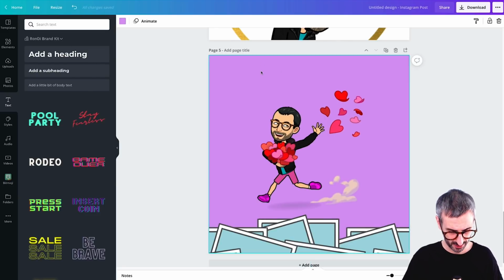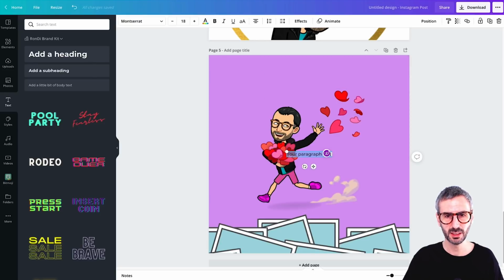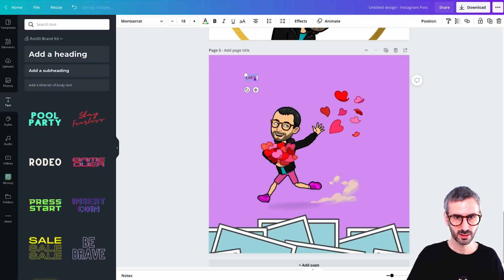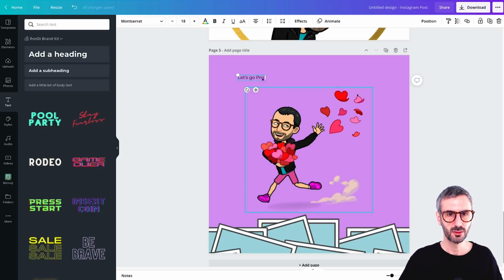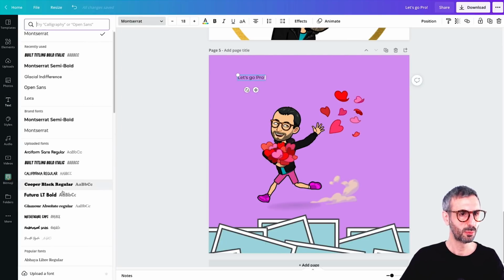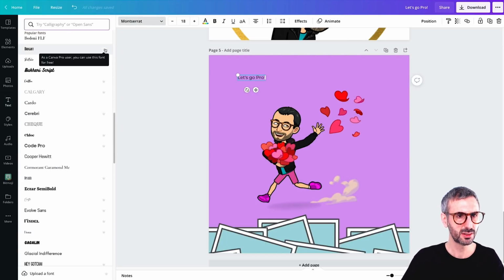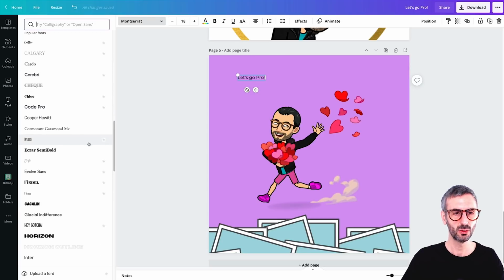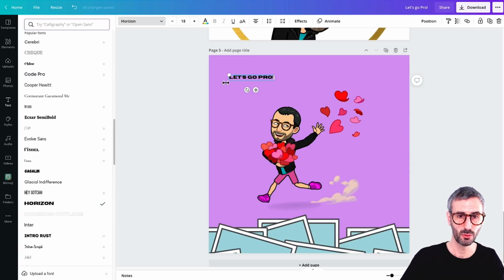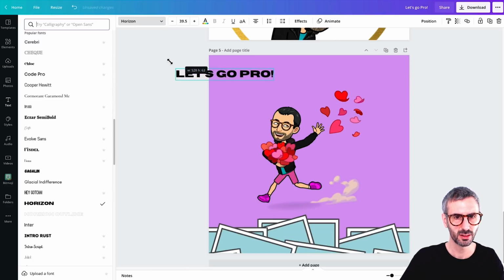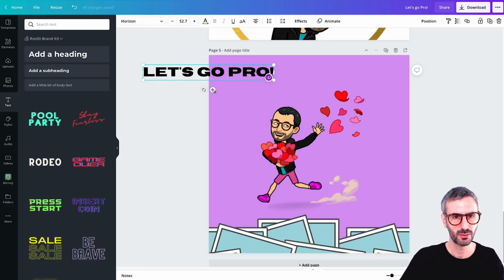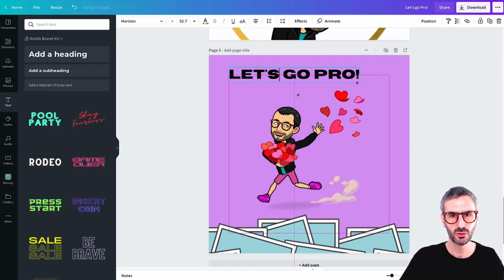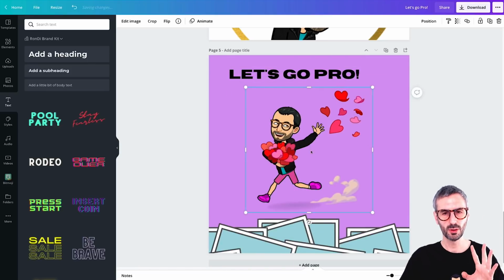I'm just gonna add a text box by pressing the T key. Okay, the text doesn't really, let's say, let's go Pro. That is my text, and I'm gonna select that text box. When you are a pro user, you have a multitude of fonts that are pretty cool. You see all these little crowns right here? So these are pro fonts. This one is not a pro font, but it's pretty cool. Horizon. Gonna use that for now, but yeah, just wanted to show you that you have so much more content.